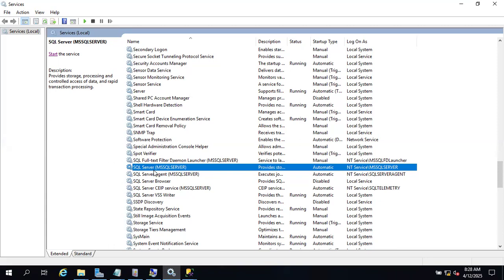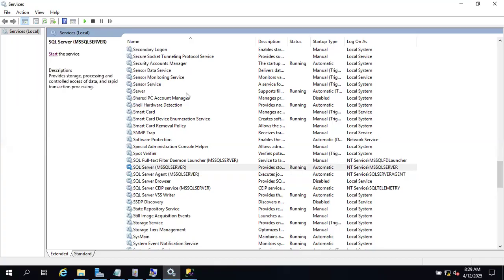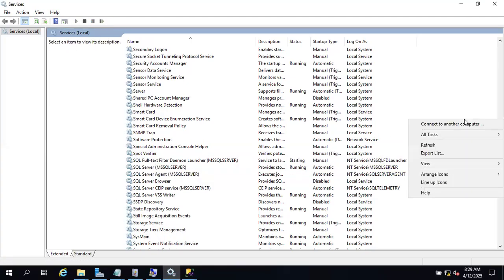So how to start? Right click and start, or select the service and click the start button. If you want to stop it, right click stop; if you want to restart it, right click restart will be there on the service. So in this way you can start, stop, restart the SQL servers, guys. It is showing starting, so just refresh it. You can see it will be in running state.